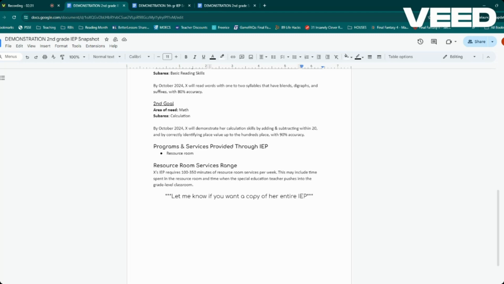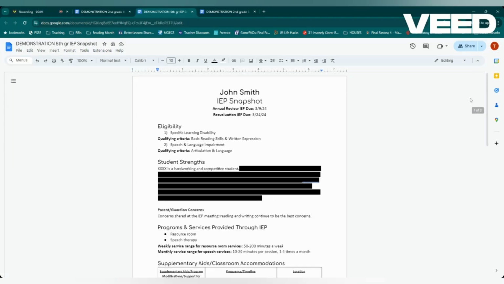In this snapshot, I have it in paragraph form, just saying their IEP requires these minutes per week. This may include time spent in the resource room and time where the special ed teacher pushes into the grade level classroom. And then I always have a note at the end: let me know if you want a copy of the entire IEP. So another example would be this fifth grader.